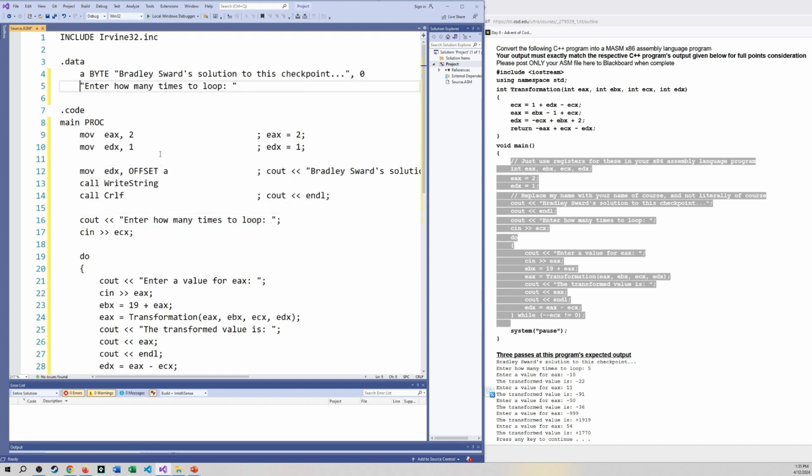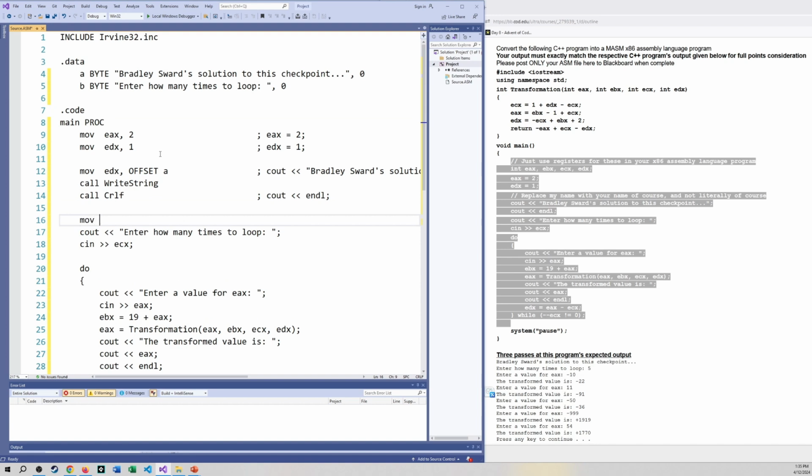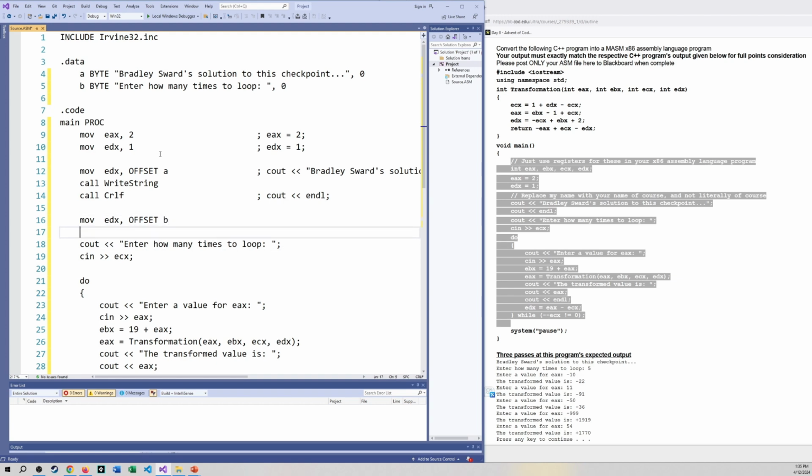So now I have this string, and with this one, I'm going to move into the EDX register. So you can see again, I'm using EDX again, offset of B, so I can call write string. And again, I like to do this like this, where I have the code to the right that I'm trying to do, so I can at least see if things go wrong. I go, well, where did it go wrong?